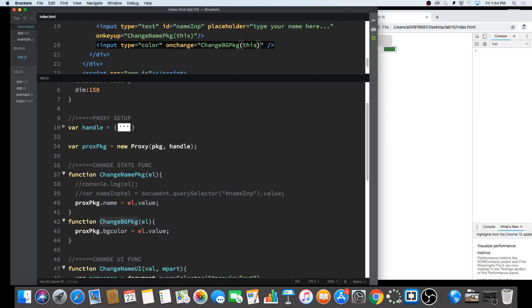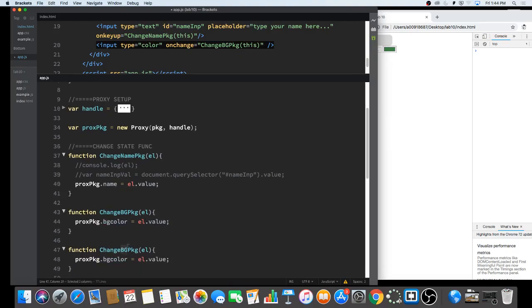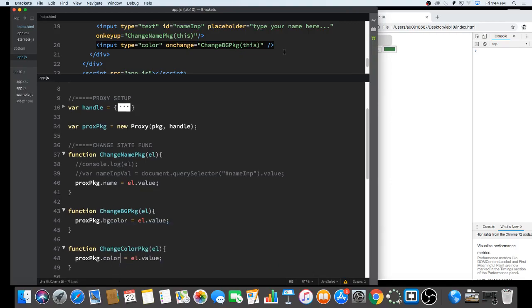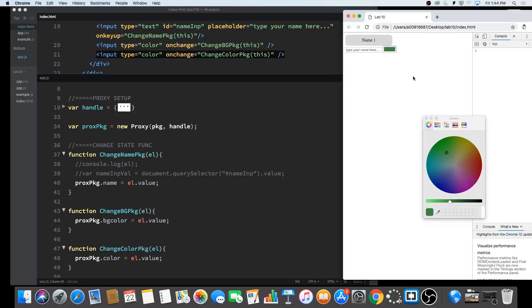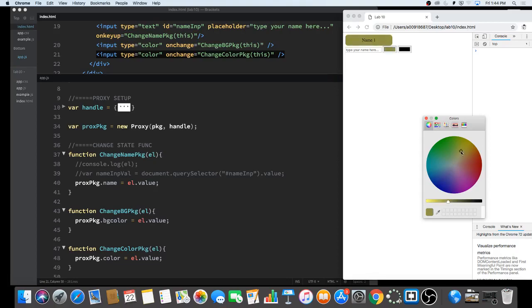So you can do the same for the other color as well. Change text package, or change color package, not BG, but change color package. Proxy package, so color, and then change color. All right, let's double check that it does work. All right, and let's check that this works.